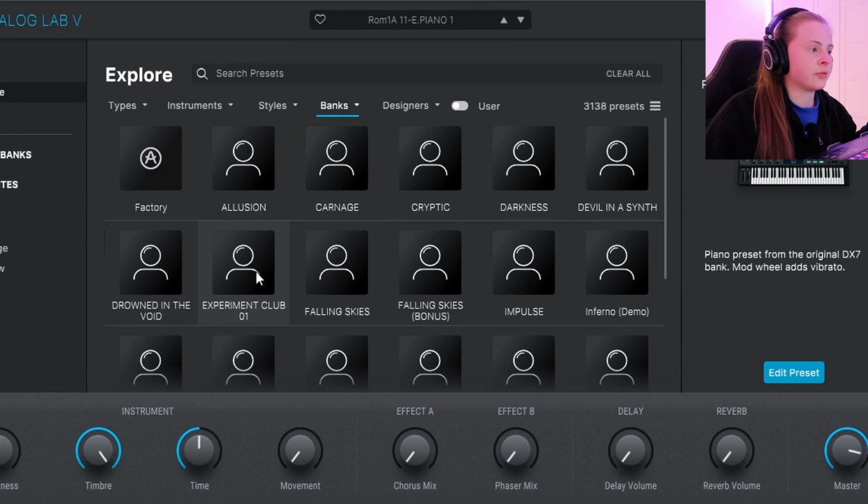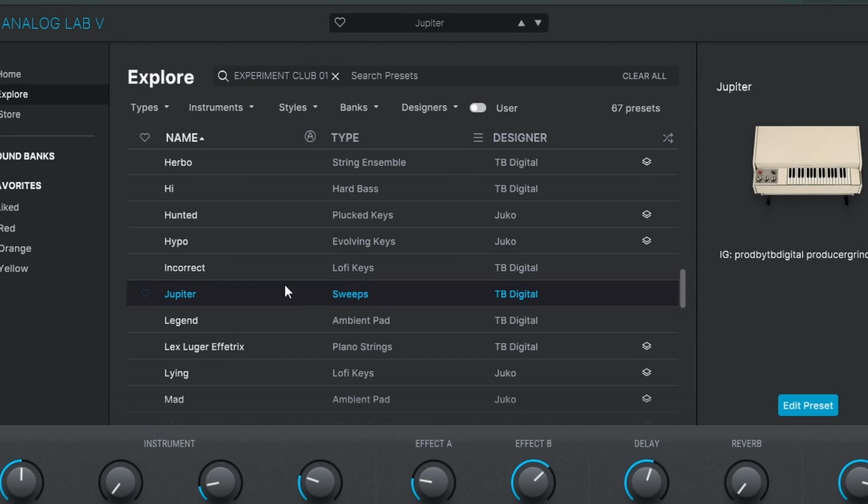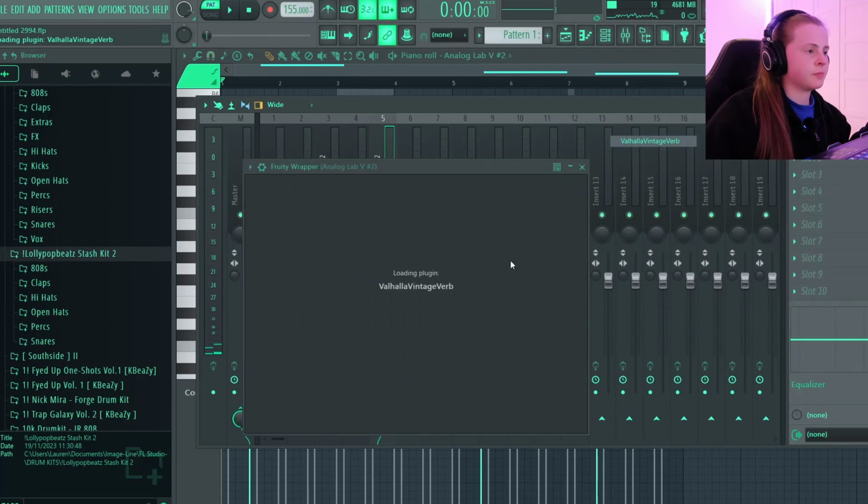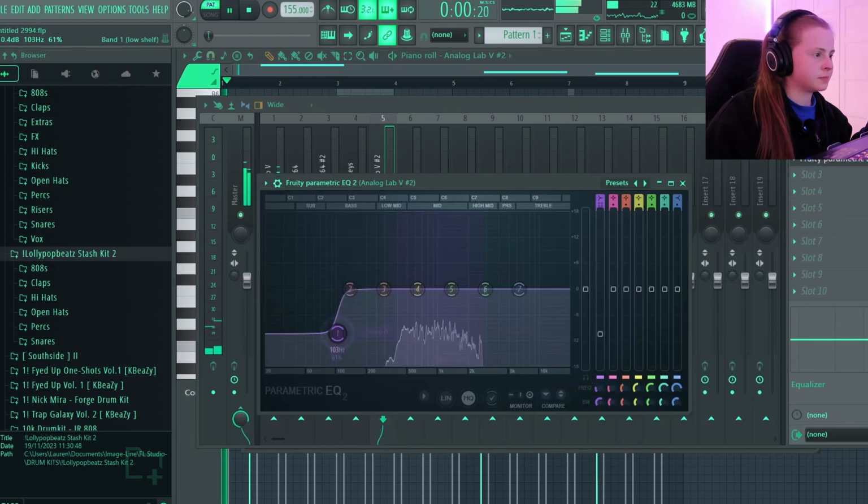Key changes are very important. It's definitely missing low end and missing the dark sound. Analog Lab. Whoops, I just fell into it. There's 2 producer grind kits that I have, Experiment Club and Carnage, I think. They are fire. They were free as well, I swear. Ton of reverb and then kind of drown it out.